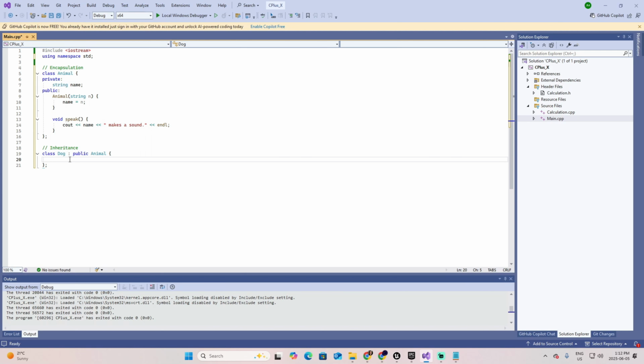Now I can initialize a dog string n as an animal n. And because dog is of the type animal, I can use this same function that I created previously for animal to assign the value of the variable name to this parameter, which is n. In our case, it will be this n that belongs to dog.